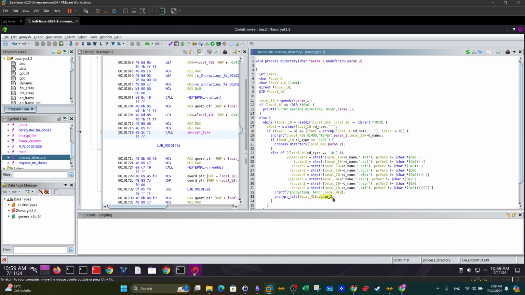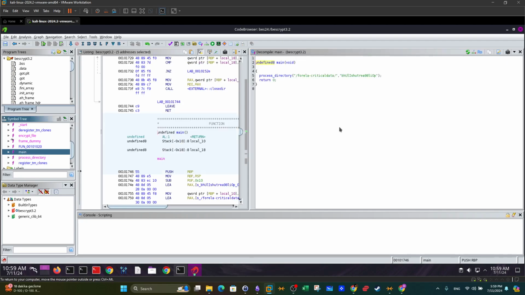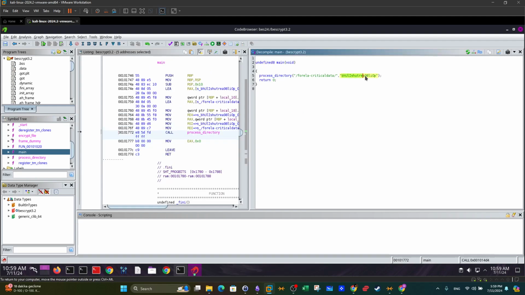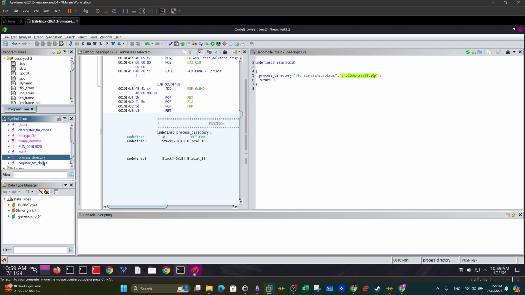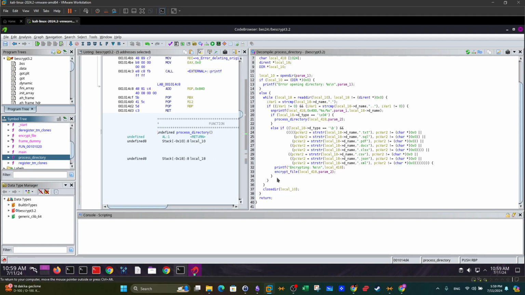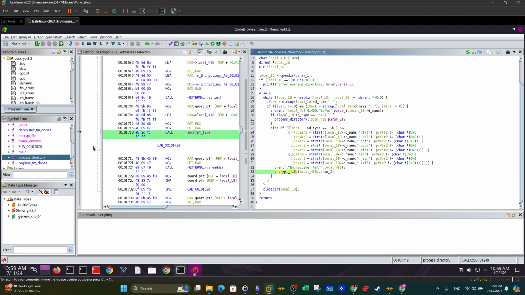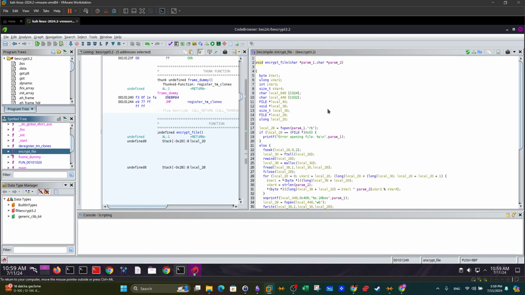It is taken as an argument in both of these functions. Now, if you go back to the main function, you can see that parameter 2 equals this string. So our assumption that this string is the encryption key looks to be true. Let's go back. Now we're going to have to follow through to the encrypt file function. Let's see where the encrypt file function is. You can see it's here. Now we take a look at the encrypt file function.